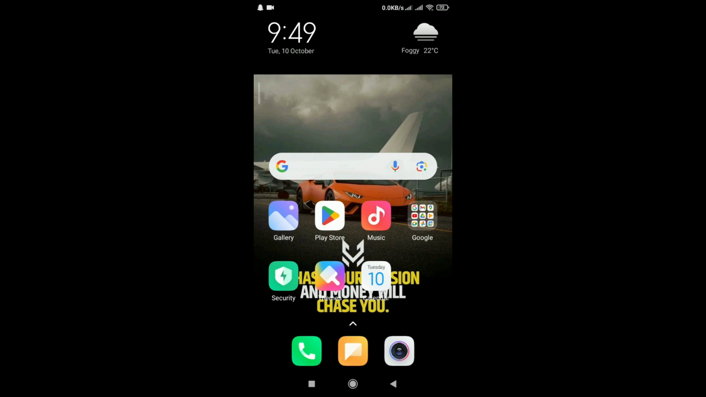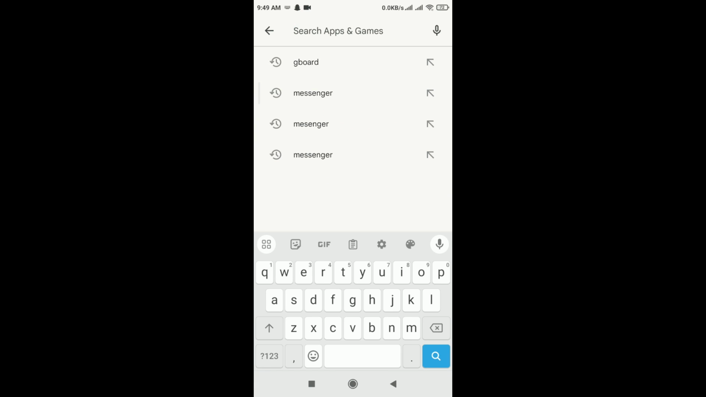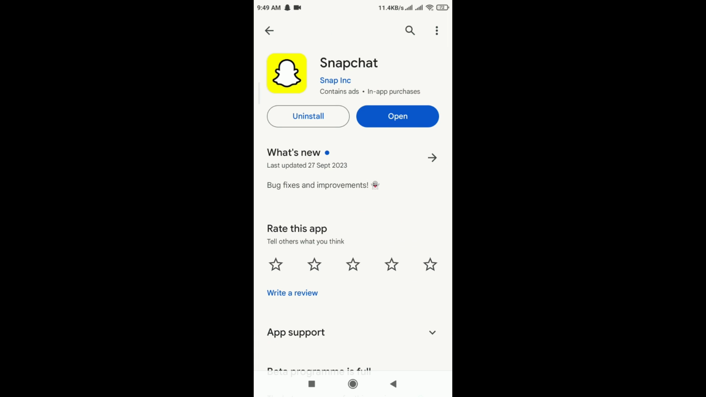In today's video, I am going to show you how to fix Snapchat support code SS06. Right, so basically you have to do one thing. Just go to the Play Store. On the search bar, search Snapchat and tap on it. Now you can see that Snapchat has been opened.